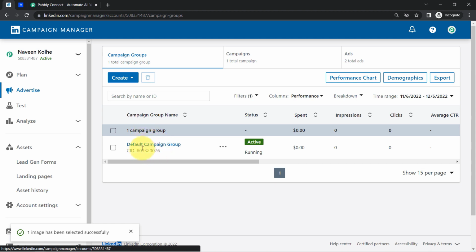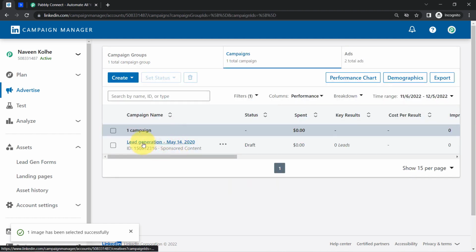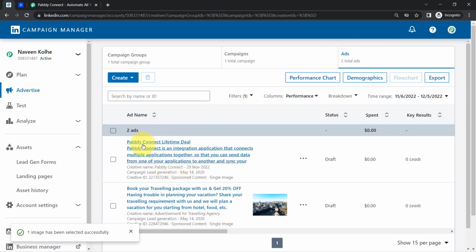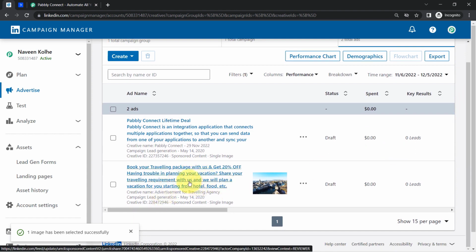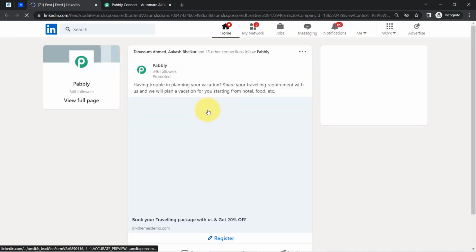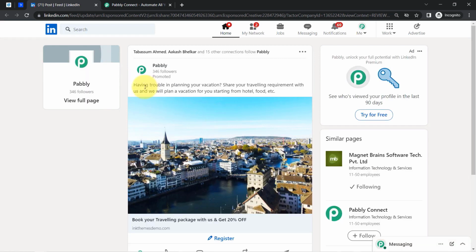Here you can see I have just created a default campaign group. Under this campaign group, I have a campaign named lead generation, and in this campaign I am running two ads. One is the Pabbly Connect lifetime deal, and the second is for my tour and traveling agency. If I click on this particular ad, you will see how exactly it looks, basically how this ad will appear to all the people. Having trouble planning your vacation? Share your traveling requirement with us and we will plan a vacation for you, starting from hotel, food, etc.